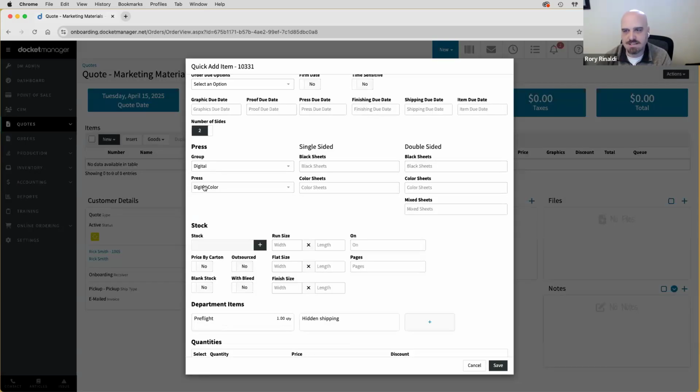Once you choose the press, if it's a digital press, it's going to ask you, do you have single-sided or double-sided originals or sheets? Are they black and white? Are they color? Or are they black on one side and color on the other? What this functionality is really doing in the background when you're entering a value into one of these fields is looking at the click rates that are associated with that press.